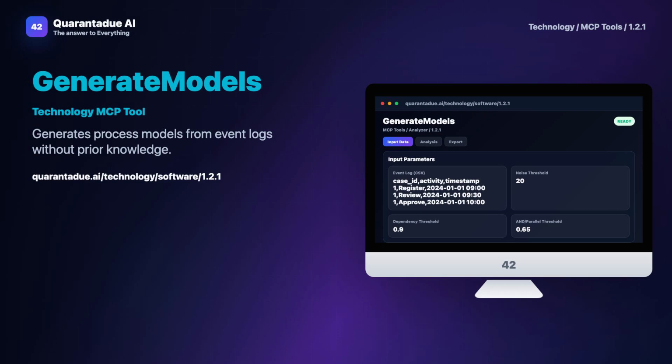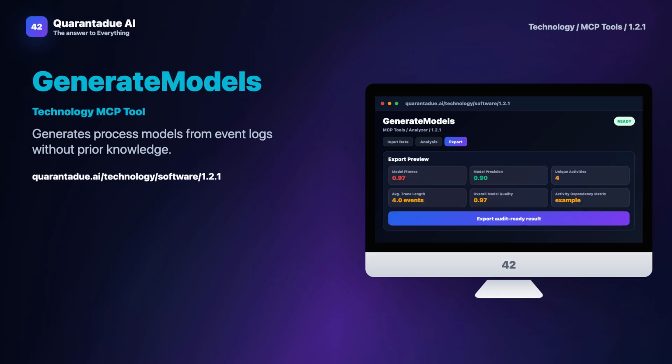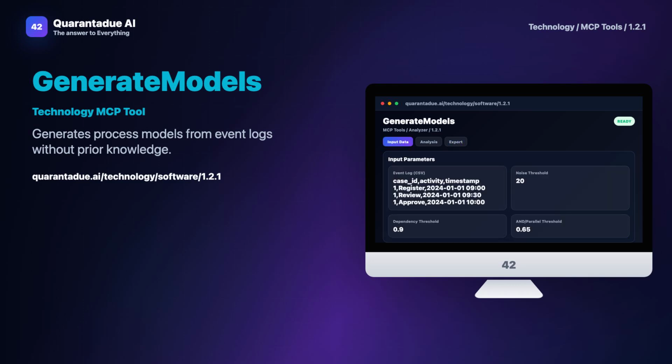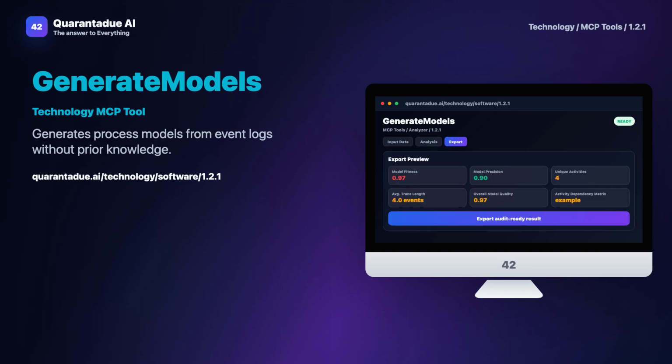Process modeling from event logs is one of the most controversial topics in technology today. Everyone wants data-driven insights, but the tools are either too manual or impossibly complex. In this video, you'll learn how to automatically discover accurate process models without any prior knowledge. Let's start with why this is such a persistent problem.